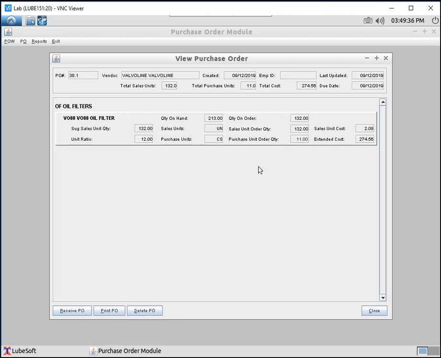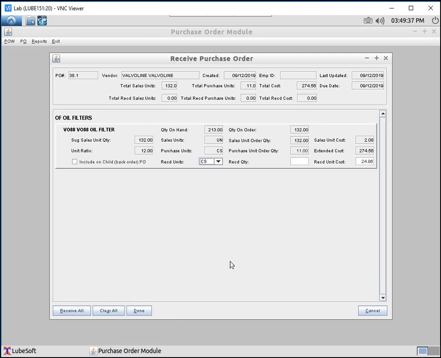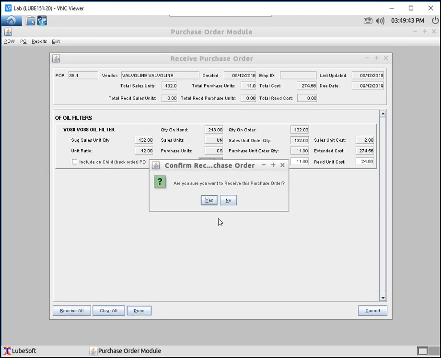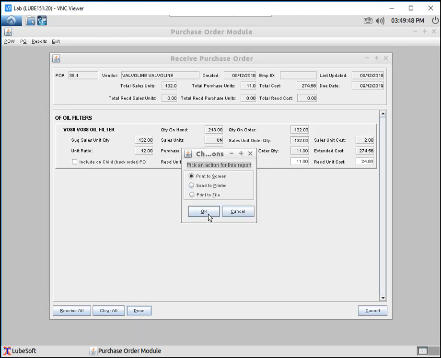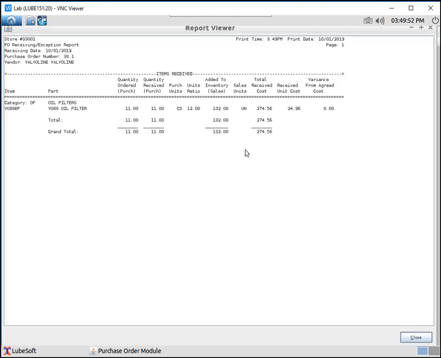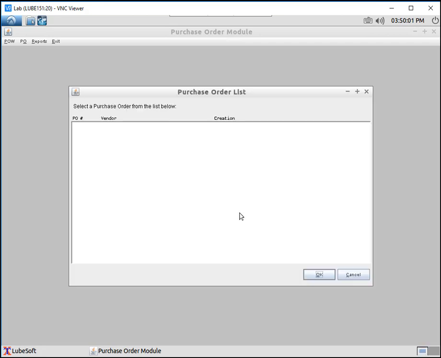Say they came in the next day, we could then receive the purchase order, receive all, click on done. Yes, we want to receive that. I'll print this to the screen again. And there is our secondary purchase order, fully received. And as I close the screen, cancel all this, you'll see we have no pending purchase orders here.